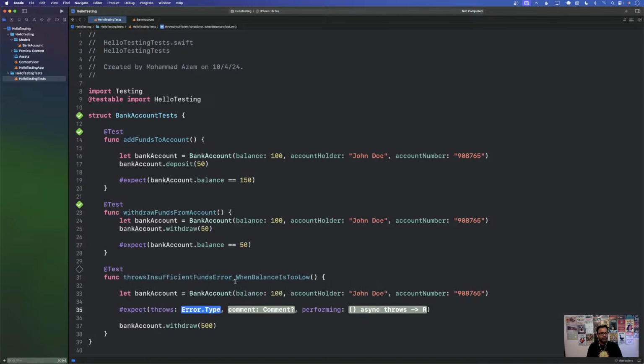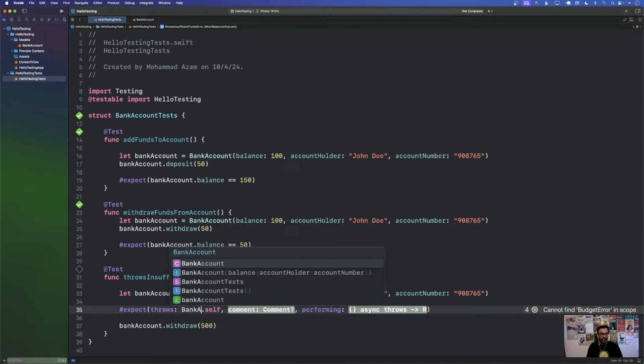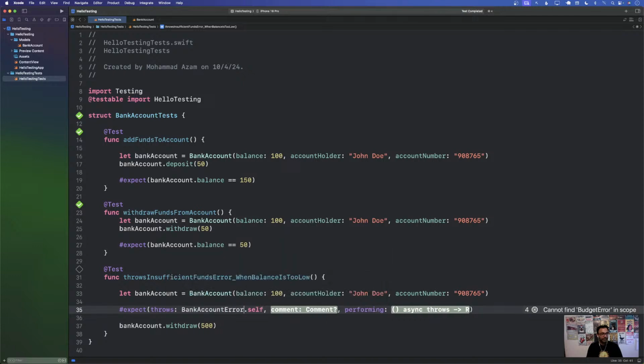What kind of exception will be thrown? Well, it might be the budget error, that type. Sorry, not budget error. What is it called? Bank account error. Bank account error. Sorry, there we go. All right. So bank account error dot self. So bank account error will be thrown. What will be the comment? What will be the reason for the exception? Well, let me type some really nice reason over here.